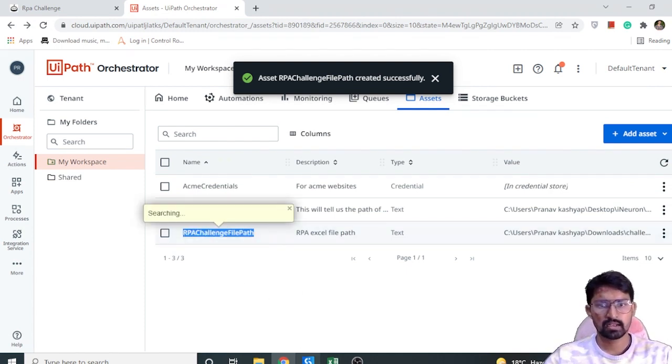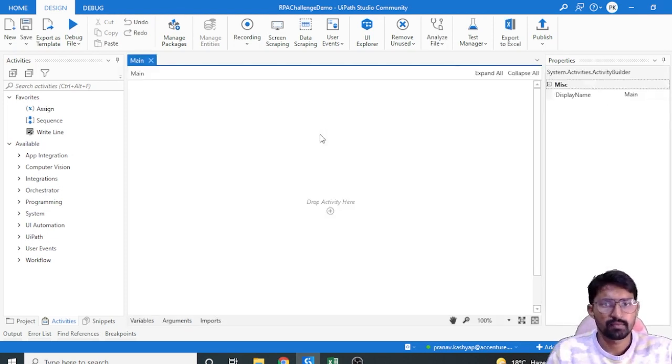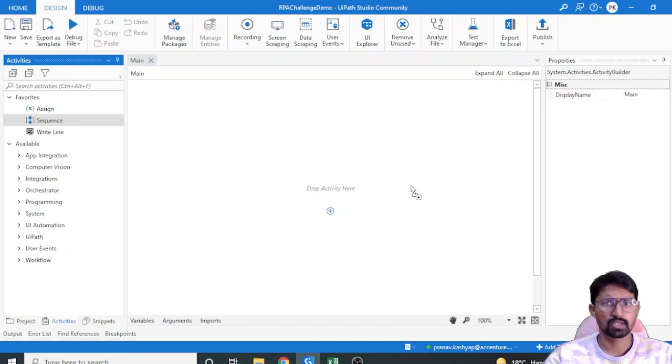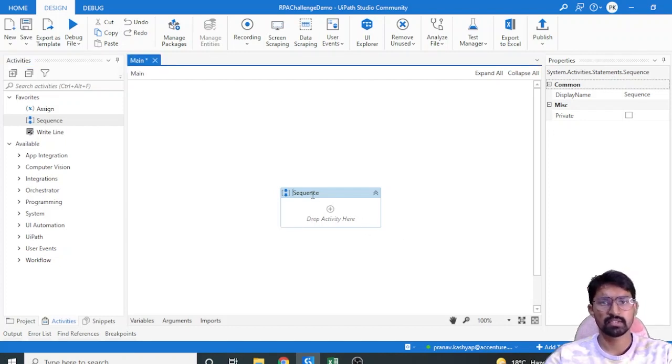So first thing, I will open my browser and I will open this hands-on projects section. First thing that we need to take is a sequence. Why are we going for a sequence? Because this project is a linear process and it is not very difficult to work. So we will work with this sequence. Let me change the sequence name as RPA challenge website.